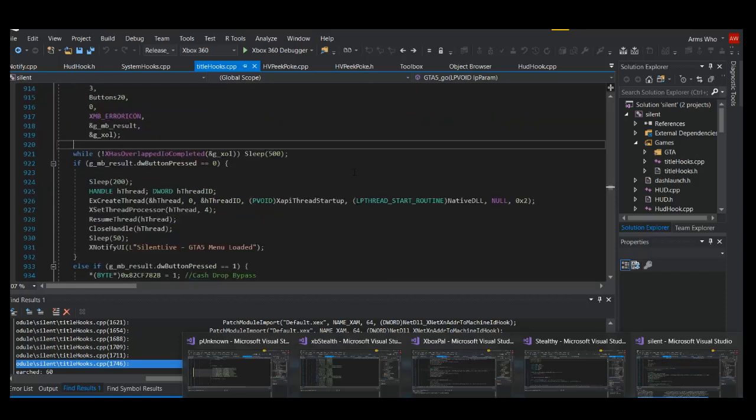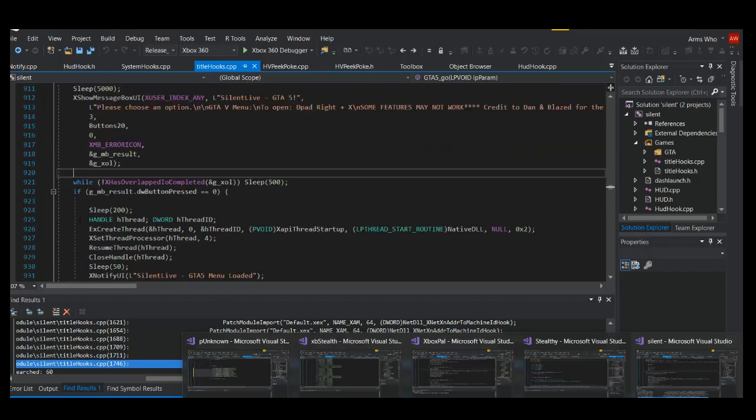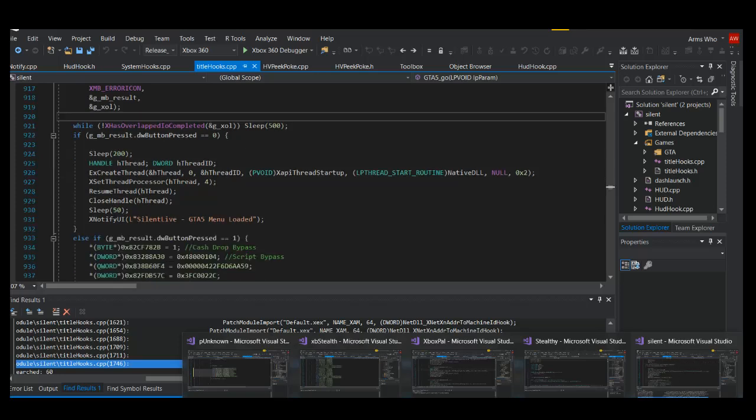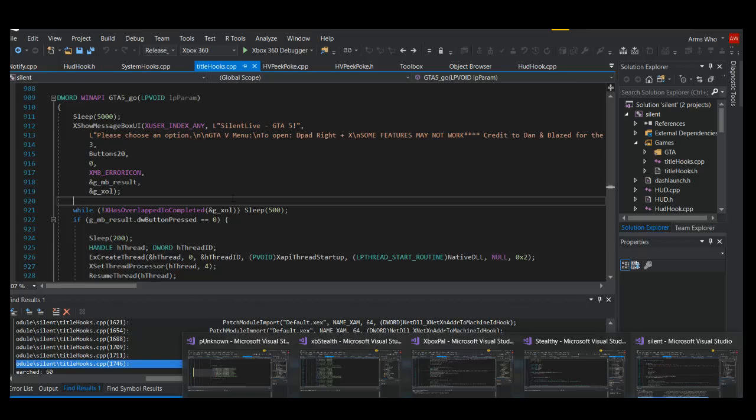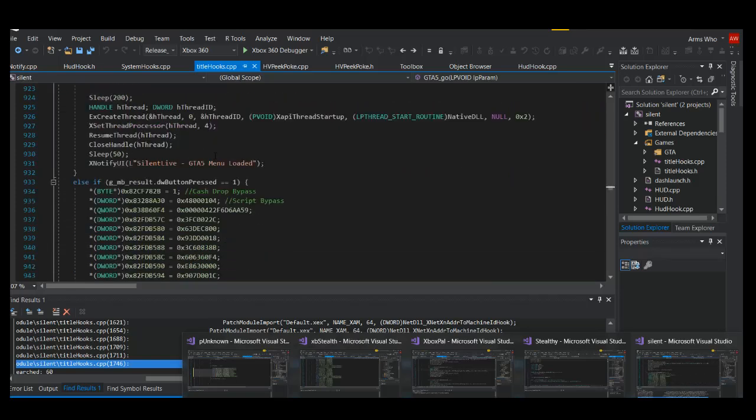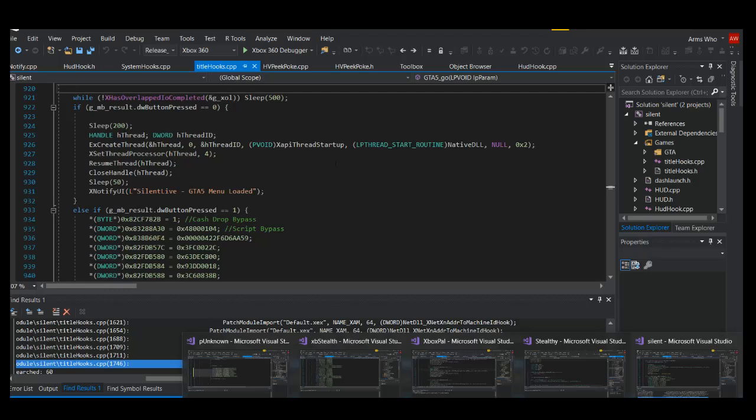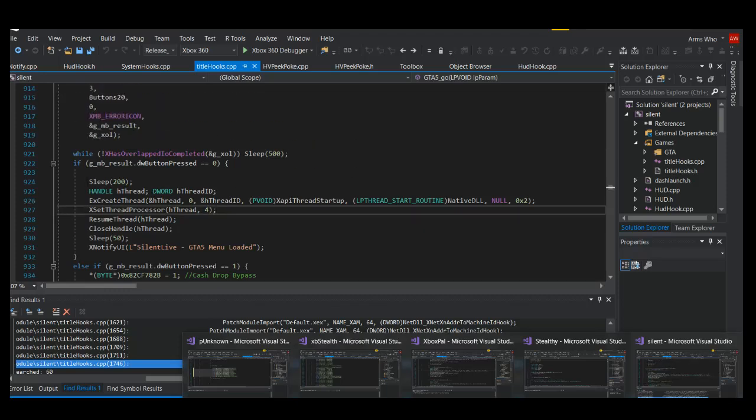Actually, you don't even need to have all of this. I'll explain that in a minute about the ini. All right, so we've chosen our GTA mod menu. So this is coded very similar to how we had it in the initialized title hooks section, in that code. It's very, very similar.